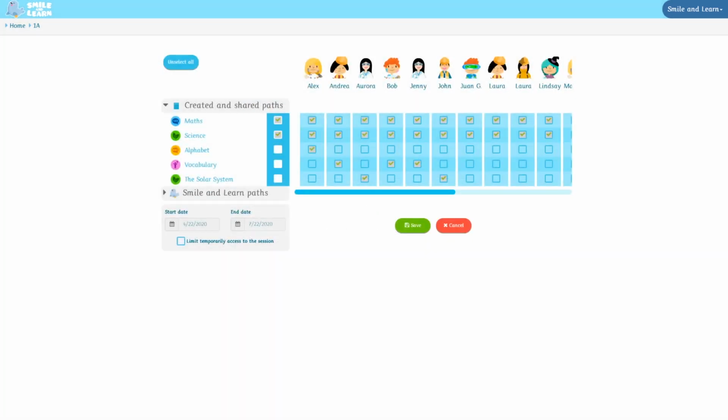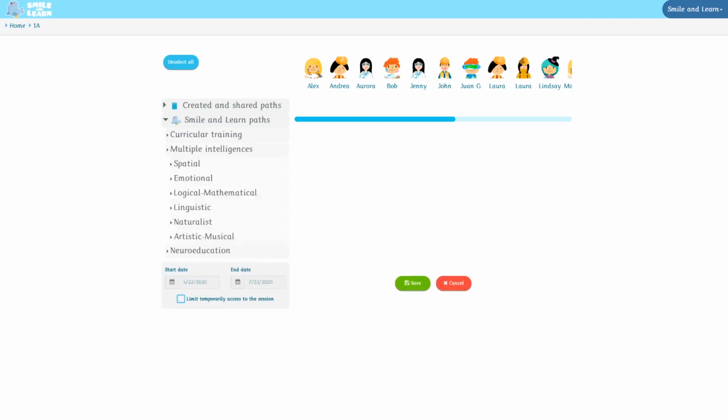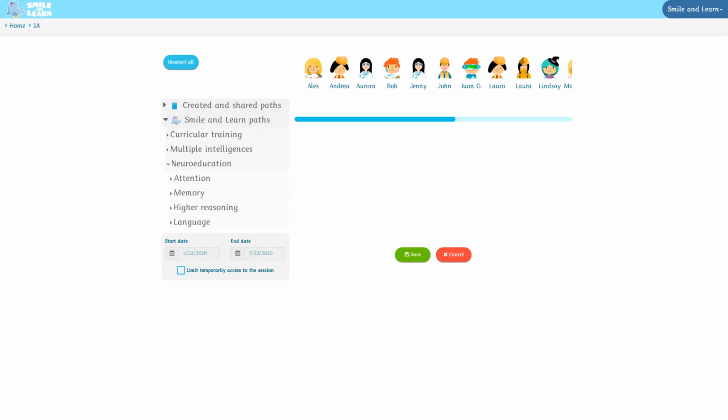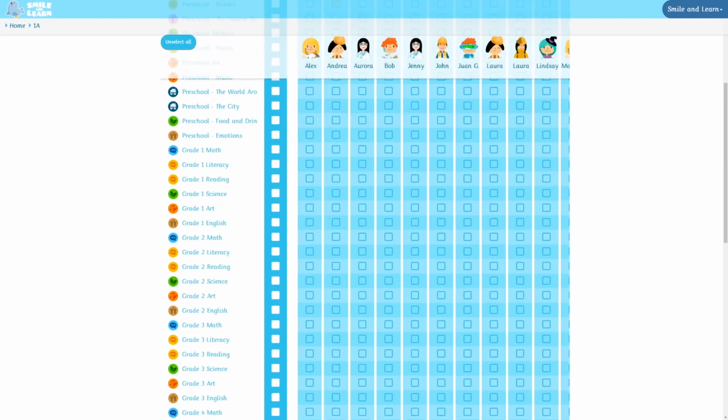In this section, you can also assign a number of learning paths based on core subjects created by the Smile and Learn education team to help out teachers. These learning paths are arranged by curricular contents, multiple intelligences, and neuro-learning. Clicking Smile and Learn learning paths allows you to assign core curriculum paths by grade and subject to the whole group or to individual students, same as in the example before.